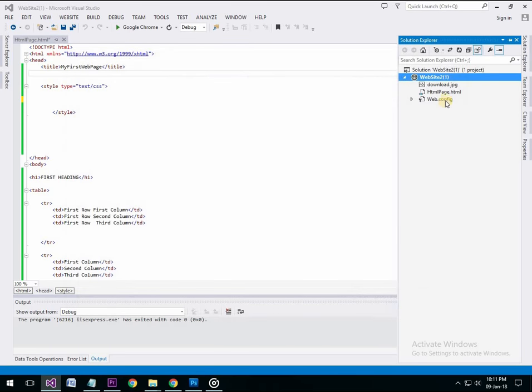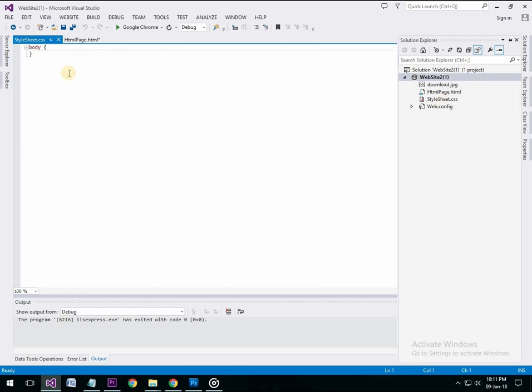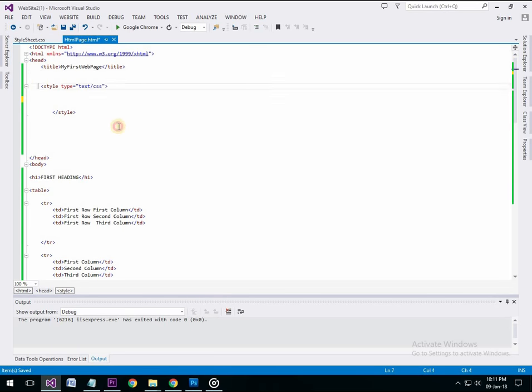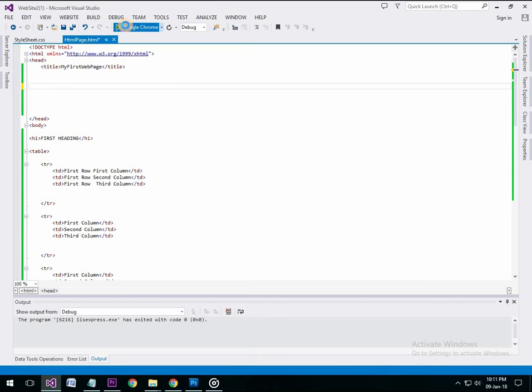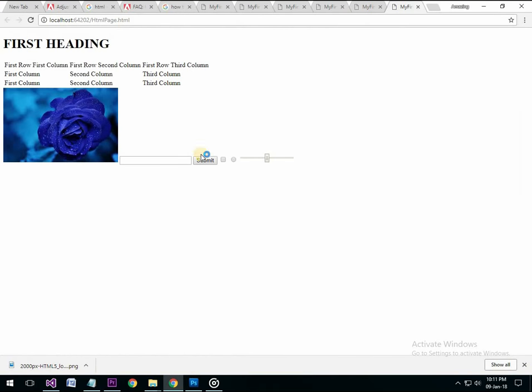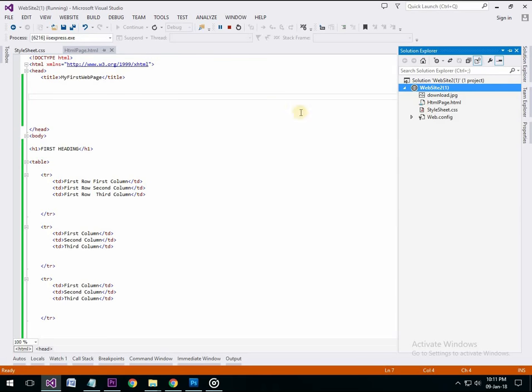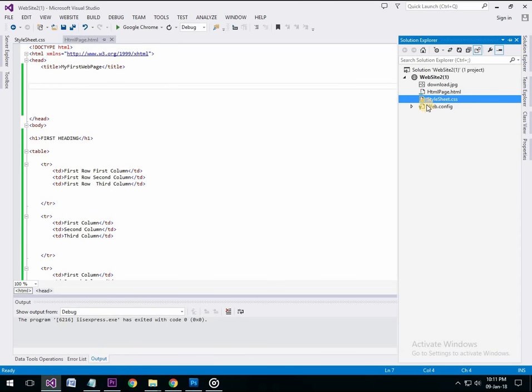Now I'm removing the styles from here and putting them in there, and if you run it, you won't be able to get the output. See, there's no output here. So in order to connect the particular style sheet with the current HTML, you just have to drag and drop it here. Just make sure you are inside the head.